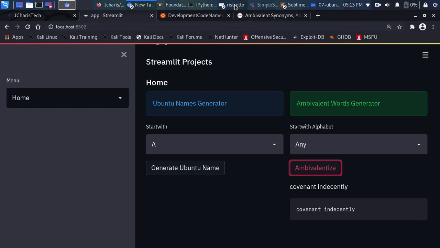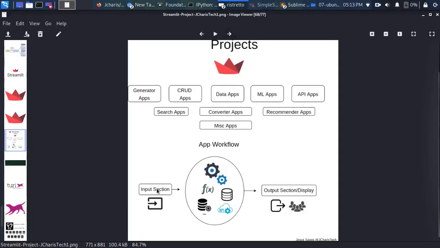So we just follow the same workflow, right? As we saw, we had a display, an input session, a function to randomize it, and then our output session.